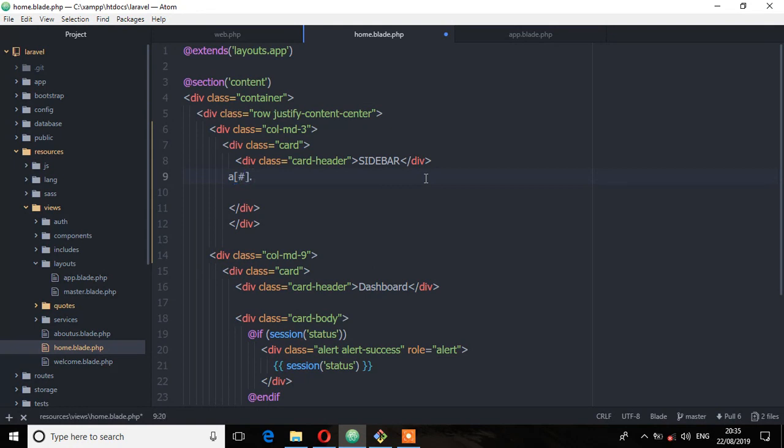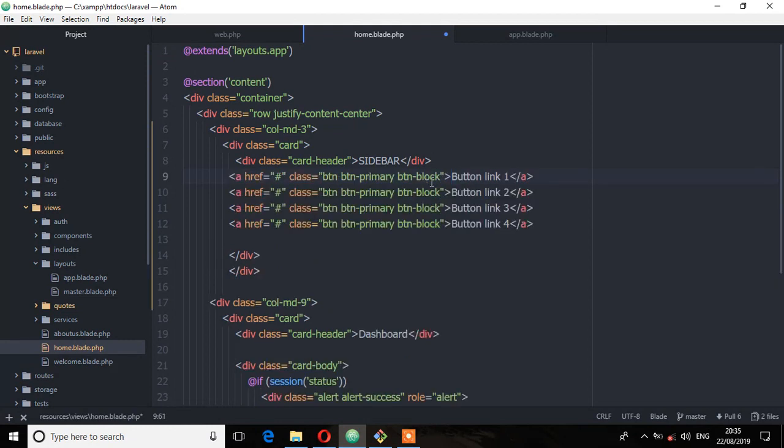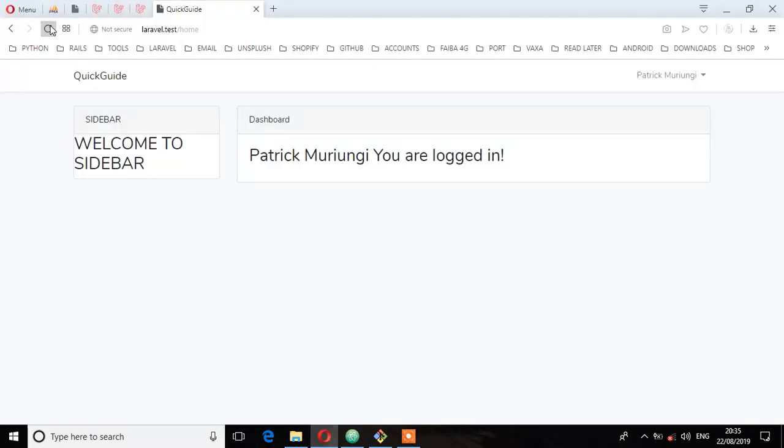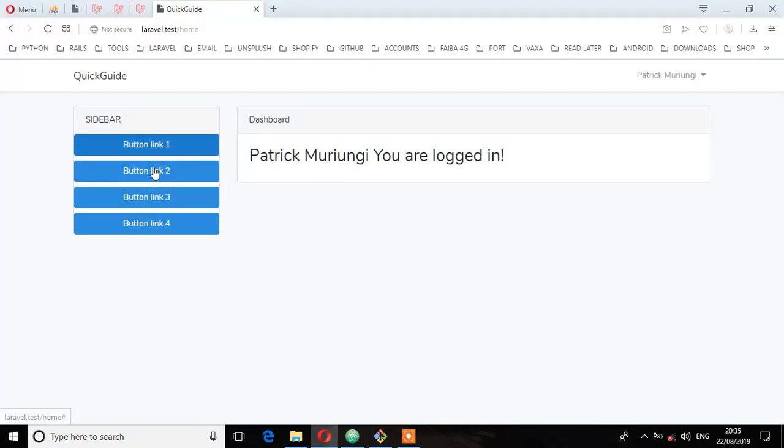So I'll have a button of class BTN primary, BTN block, and then it will have the link, button link, and I need at least, for now, let's have 4. Let's see how they are. Refresh, and as you can see we have these buttons.